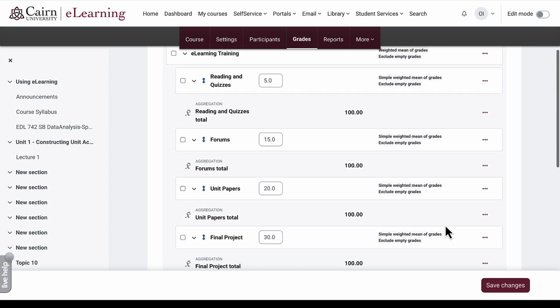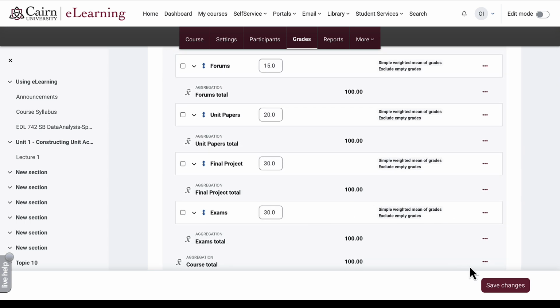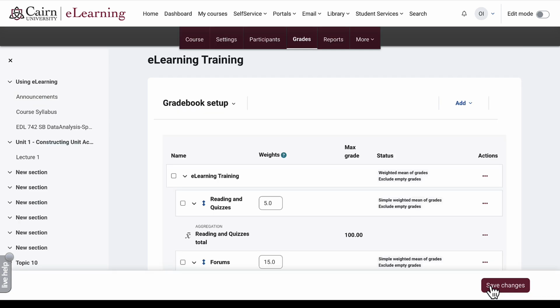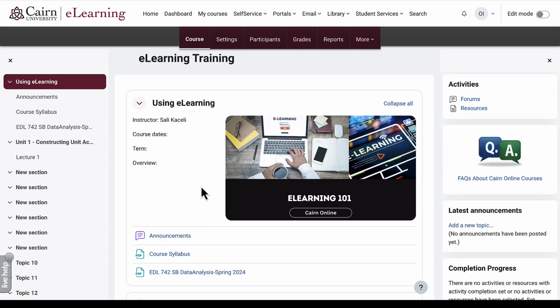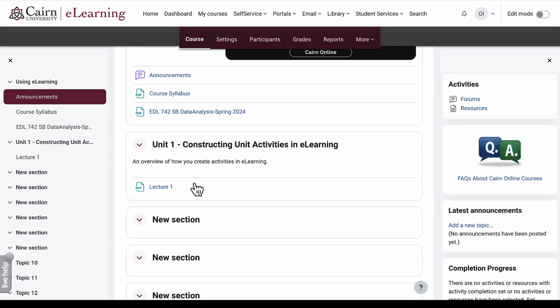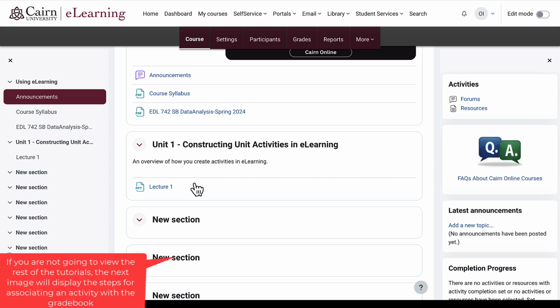So once we have entered those percentages, we click on Save Changes, and then we are set with the main setup for the gradebook. Then we go back to the course and create the specific graded activities. And I'll demonstrate that in the next segment.